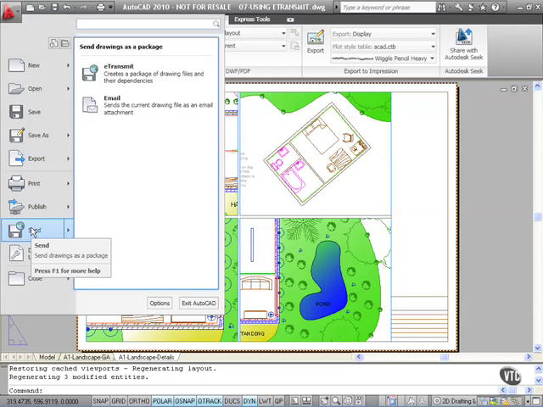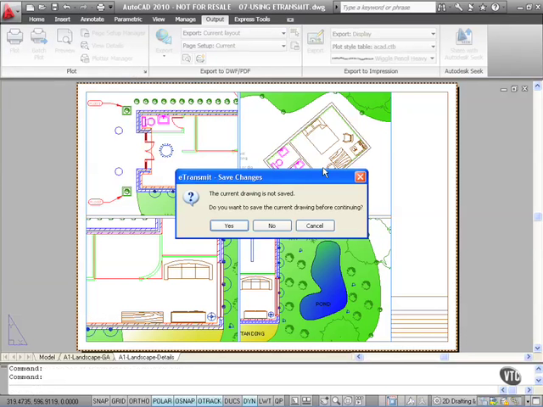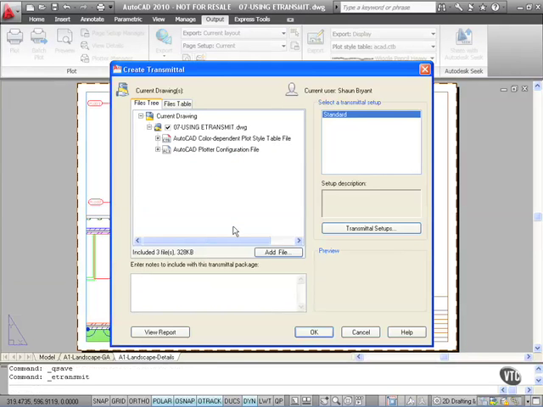I can also just email the current drawing file as an email attachment if I want to. eTransmit, though, is a little bit more sophisticated. It includes all the plot files, the font files, and xrefs and so on. So let's use eTransmit. Now, what you'll find is eTransmit always prompts you to save your drawing. So we'll say yes to saving our drawing, and then eTransmit kicks in.